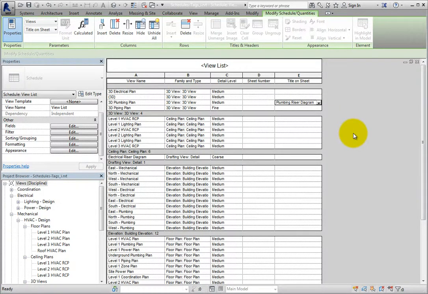Working in a view list can be a more efficient way of assigning view titles than jumping from sheet to sheet to make changes. Also, remember that since the view list is a schedule, it can be placed onto sheets, just like any other schedule.